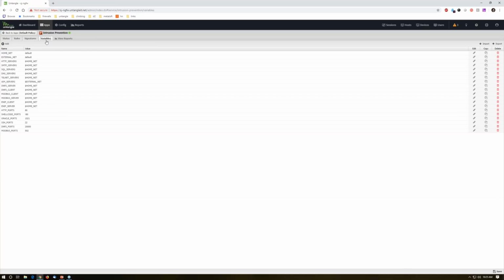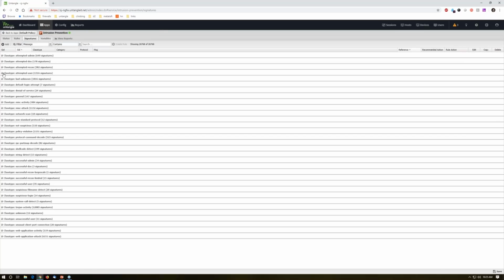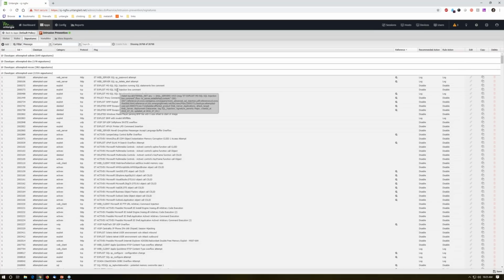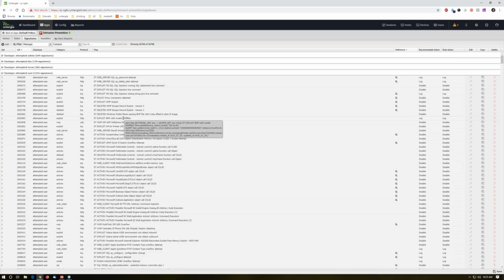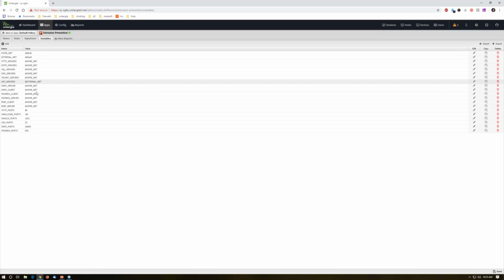Variables you probably don't need to tune at all. If you go in and look at how a lot of these signatures are written, a lot of them use what are called variables. Let me see if I can find one. Well, this one uses external net to home net. So I'm looking at this specific signature. It looks for something that contains XYZ content, but I'm only looking for that from a packet that's coming from an external net on HTTPS ports to my internal net. These variables are defined here.